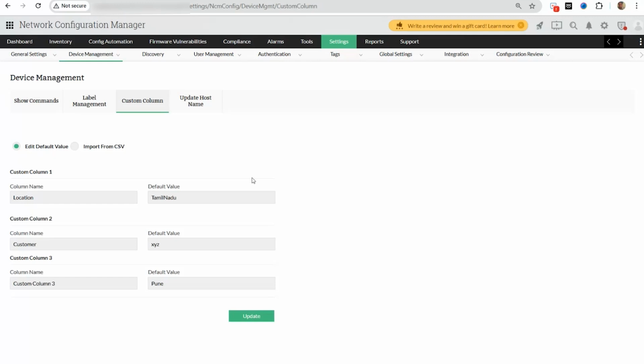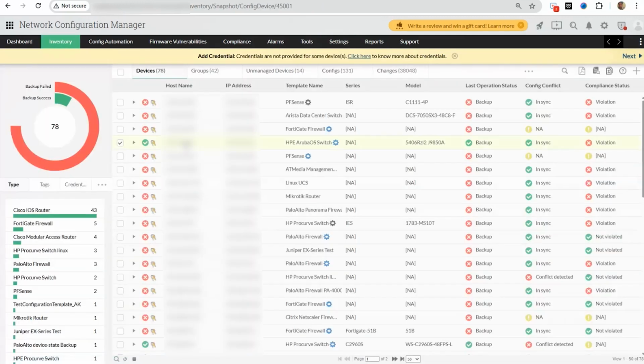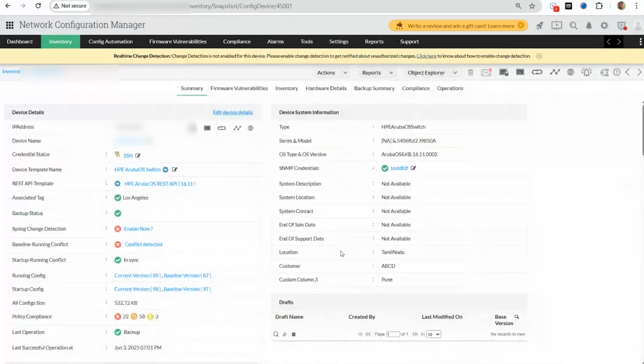Now, when you check any device in the inventory, you should be able to see the custom column that you have created. And this is how the custom columns are set up and used. These custom columns in Network Configuration Manager allow admins to add specific and user-defined attributes to devices.